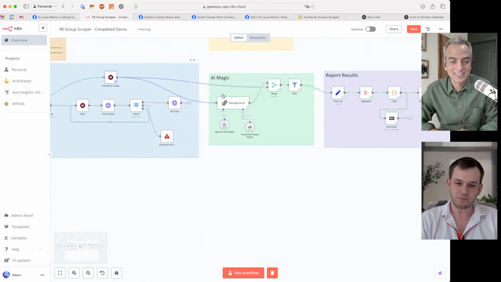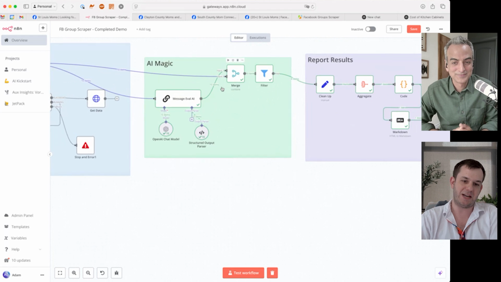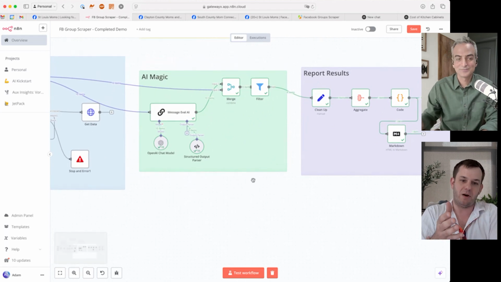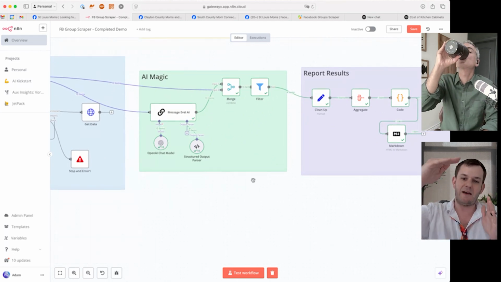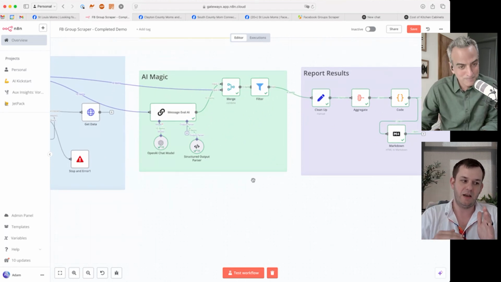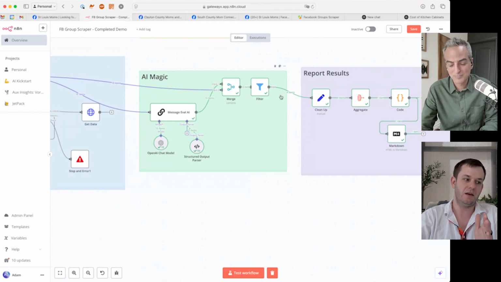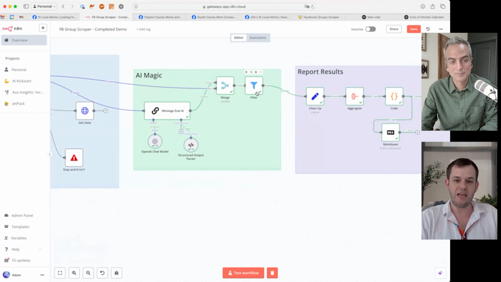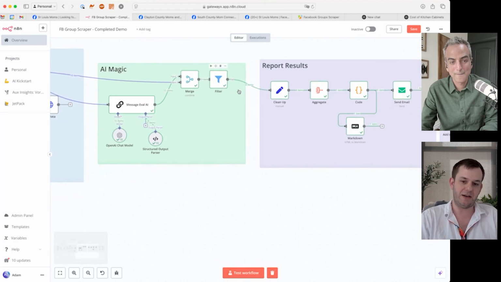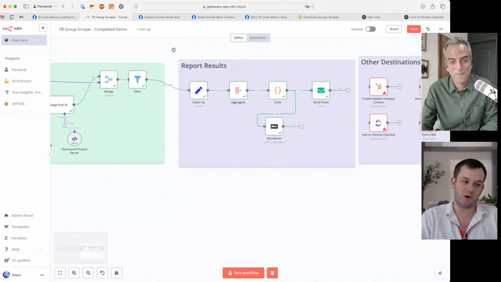Okay. Yep. Green is the AI magic. Now that we've got all of the posts, the AI is going to look at every post in the list in turn and say, what does this person want to buy, if anything? And if they want to buy something and it matches your criteria, because you've typed into the prompt here, I only want people looking for home remodel, if they meet your filter criteria, they'll drop into the report block.